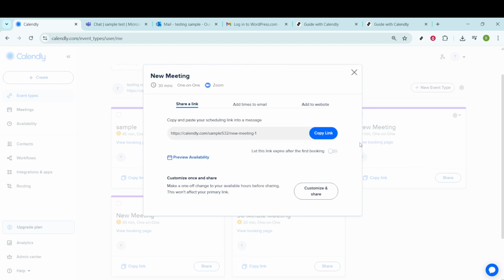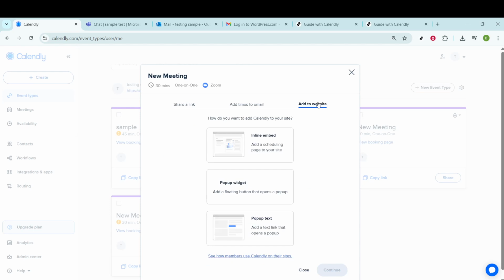Next, you'll see an option named Add to Website. Choose this option to move ahead. This step is crucial as it opens the pathway to incorporating your event directly into your website layout. Calendly makes it user-friendly and straightforward by offering this feature.